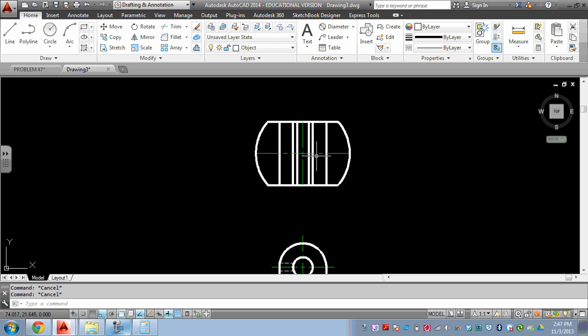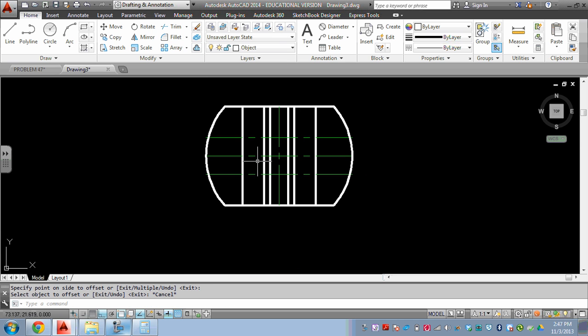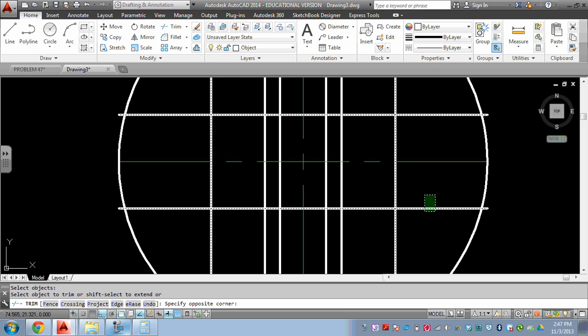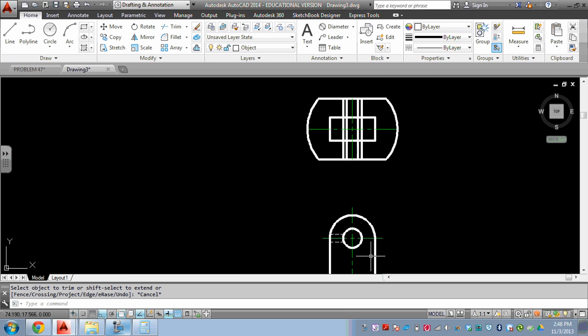Top view. Now this is 0.75. It's 0.375 from the edge. So we can do an offset 0.375. And we'll start offsetting the edge here, edge here. Now that's obviously the center line. That's not good. So we'll just do a MA for match properties, where you can select it there. Now we can do a trim on this. Trim all this information. So there's the top looking down.